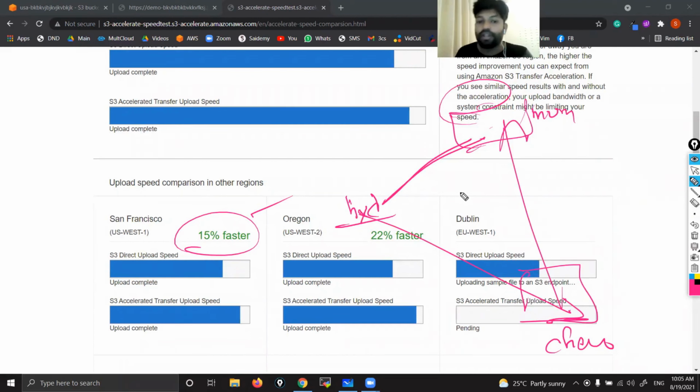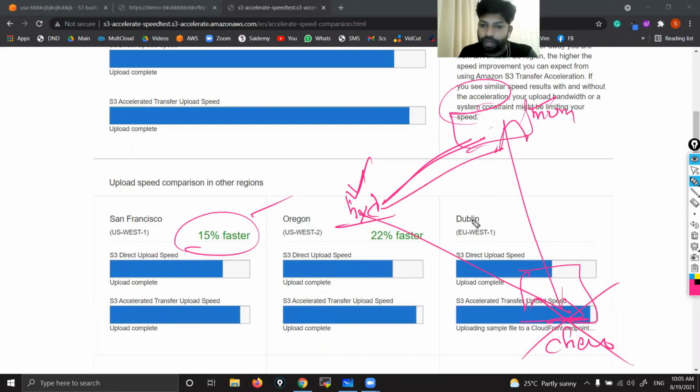What are the cases? If your current location and your bucket location are near, then sometimes it would be slow also, because the edge location is somewhere very far. So here we don't need any edge location. Directly we can upload. Correct. So you will get the advantage mostly when the distance is pretty huge between you and the bucket. In those cases, you will get the advantage.